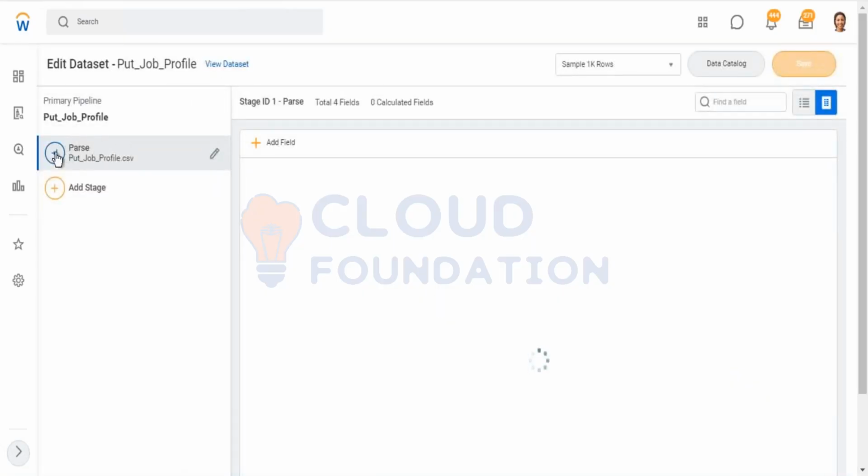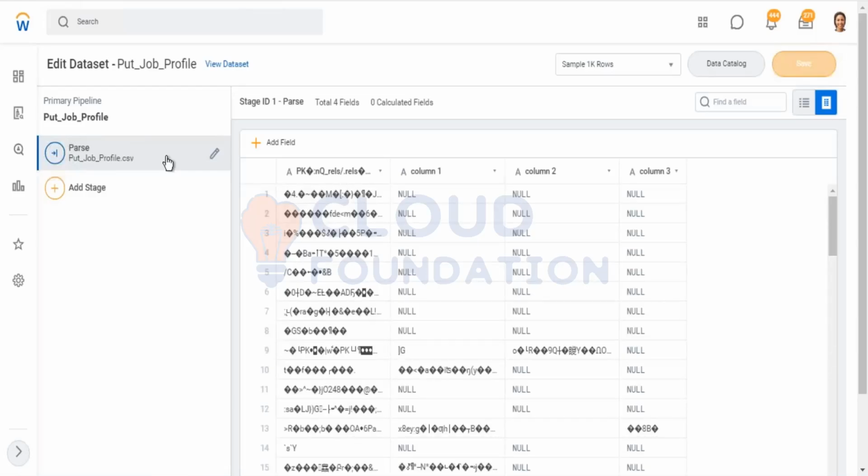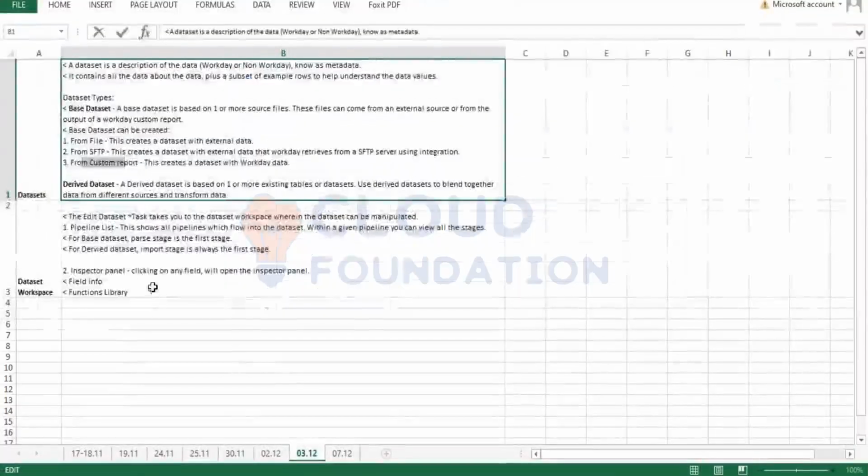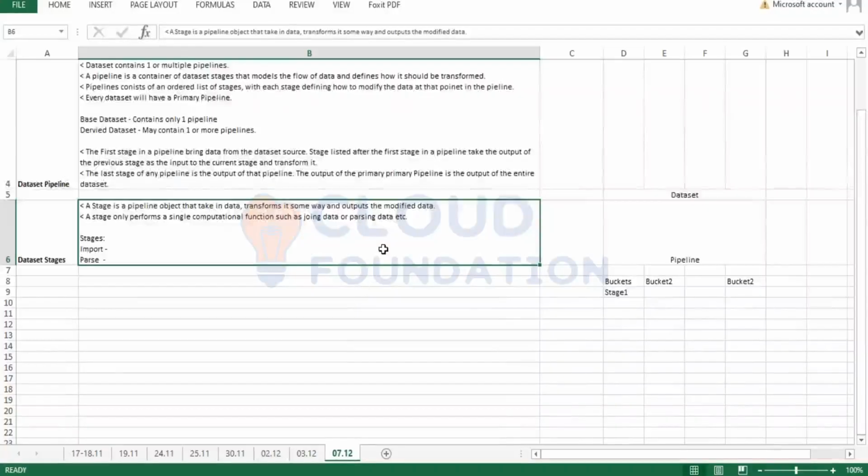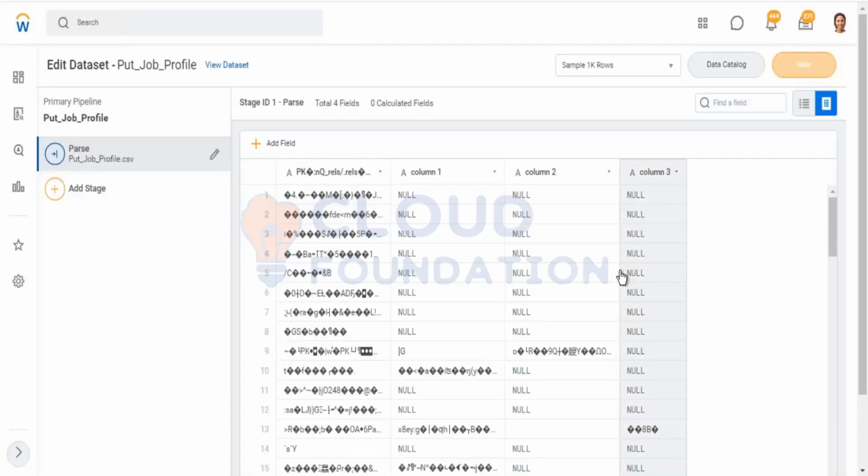Now if I come to edit, here if you see, Workday has automatically added the parse stage. So what is a parse stage? Workday adds a parse stage when you import data from outside Workday. So what is a parse stage? It actually has to parse the data which exists in your external file into Workday. So there you have to specify the format, whether it is tab separated.